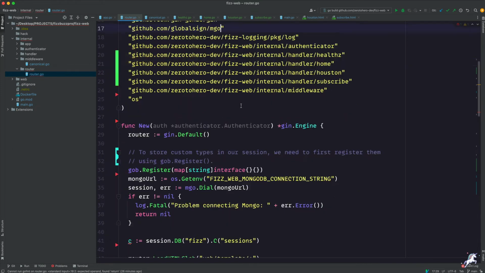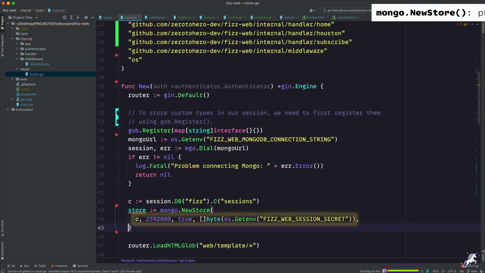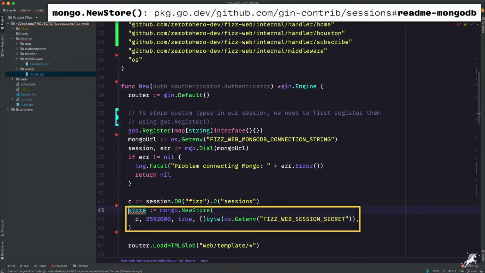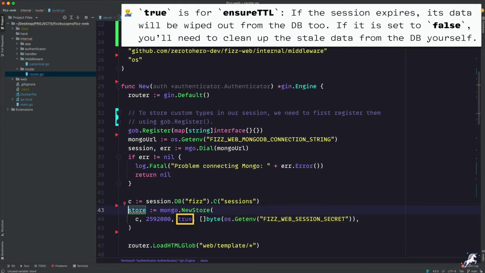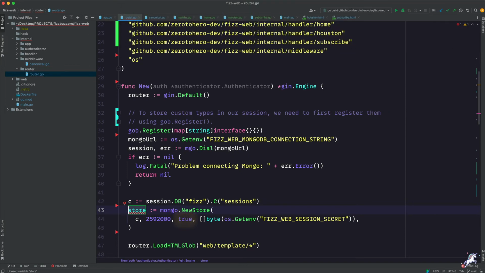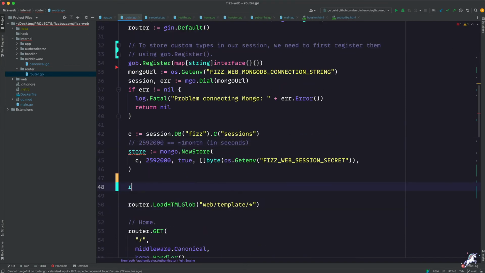Finally, to create a Mongo store, we pass these values to NewMongoStore, where this number is around 1 month in seconds. And this FizzWeb session secret is a 32-byte secure random string. And this true means that our database will ensure TTL, which means that if the session expires, the database will auto-remove the session objects from itself to preserve space. And that's all that we need to initialize a MongoDB-backed session store to use in our application, I guess.